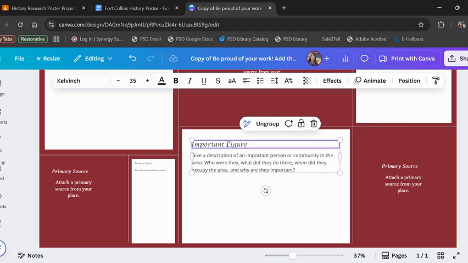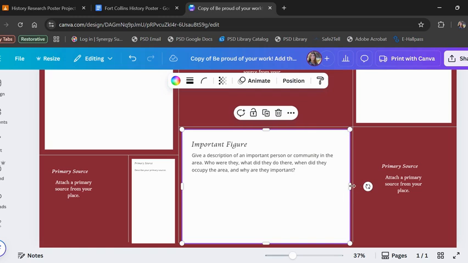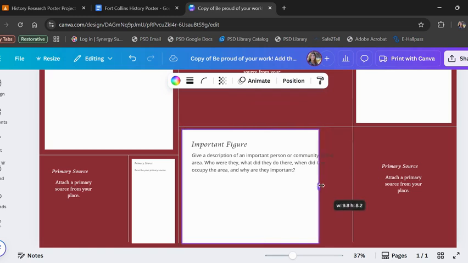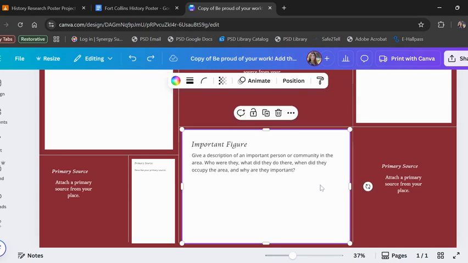Again, if you want to edit this box and put important figure and then put their name, if you want to change it to just be their name, whatever makes sense for you. If you need more room for your primary source and this is a little shorter, you could move this over and then give a little more room for your picture. Whatever you need to do, you have a full edit of this template. But please make sure you have as much detail as possible for that important figure.